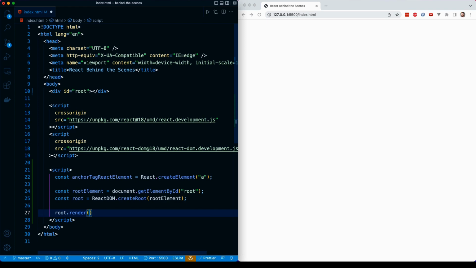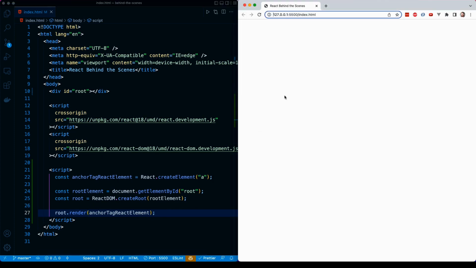Well, a React element is also a valid argument to put in here, so I'm going to provide the React element that we got from the createElement method that we have referenced above with the anchor tag React element constant. So right here, anchor tag React element, save that. There's not going to be anything visible on the screen because we don't have any text inside this anchor tag.